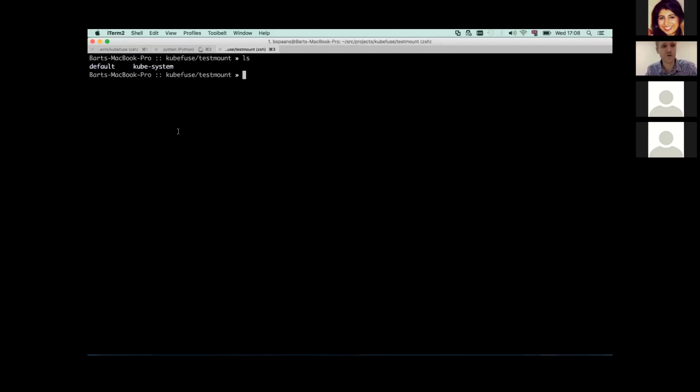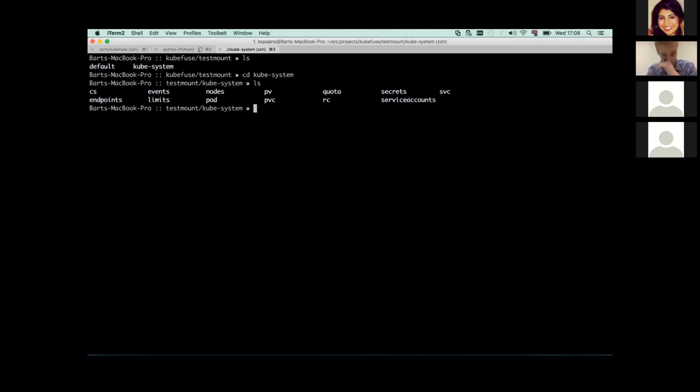So in the root of the mount, we have the namespaces, so we can immediately change our context for the work we're doing to the namespace. In my case, I wanted to go to kube-system. And then I can look at all the different resources there. So I can go to the pods.